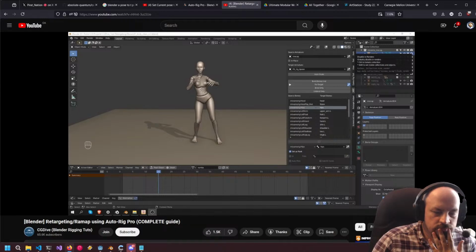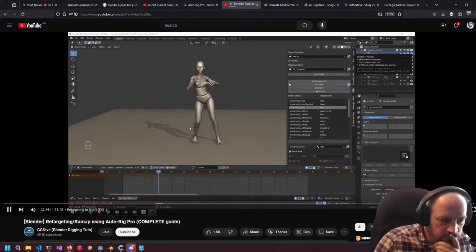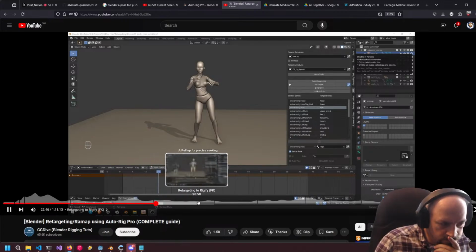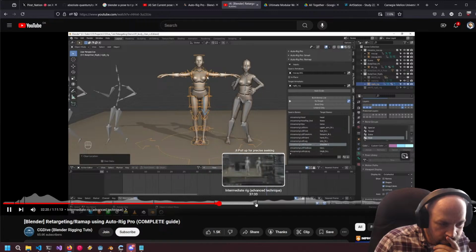If you followed along until now, then good work. By now you should know some of the most important basics of using AutoRig Pro for retargeting to any rig. So in the next step, we're going to up the difficulty a little bit, and we are going to retarget to a rigify rig.